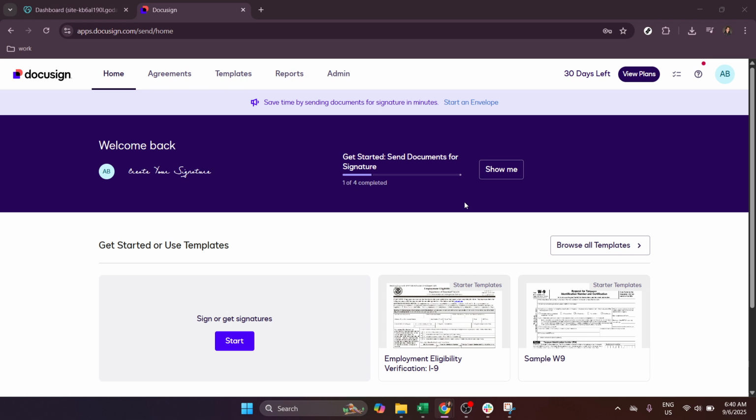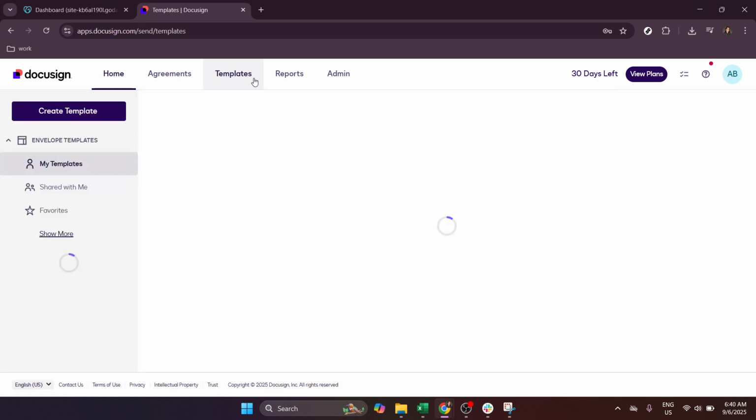Once you're on the DocuSign homepage, move over to the Templates section, which you can find on the dashboard. Templates in DocuSign are pre-designed documents that can save you time since you don't have to start from scratch. Click on Templates and you'll access a list of available templates for you to choose from.